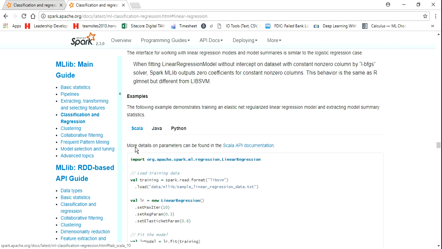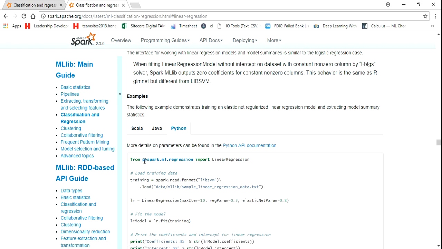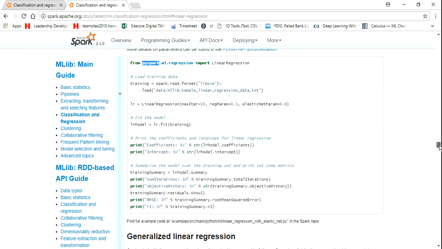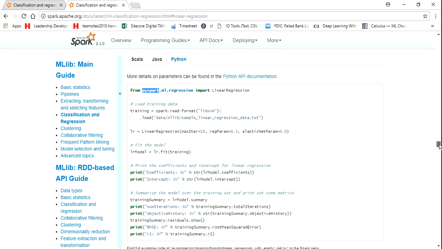Before, Spark was supported only in Scala and Java. It was not supported in Python, but now, by the use of this PySpark library, it is also supported in Python. So this gives us the power to create our own machine learning algorithms, or utilize machine learning algorithms, by using this PySpark ML.